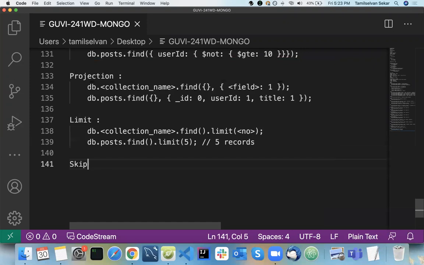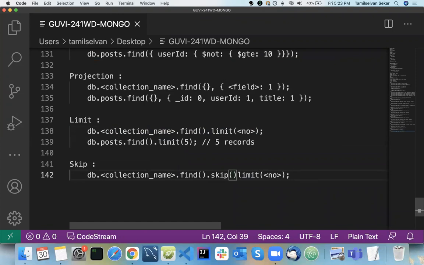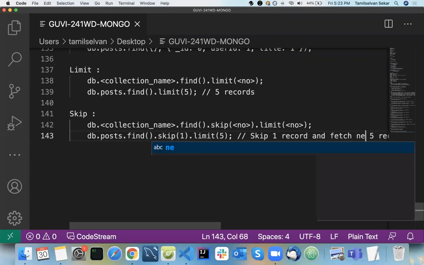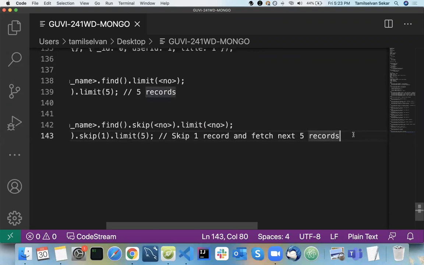Same way for skip, I'm going to copy this. So you can add skip here, wherever you want. Again, it's going to be a number here, and I need to add that particular condition. Skip here, whatever the number you want to mention. So I can skip the first record. Okay, so skip one record and retrieve or fetch the next 5 records. So this is how your skip works.